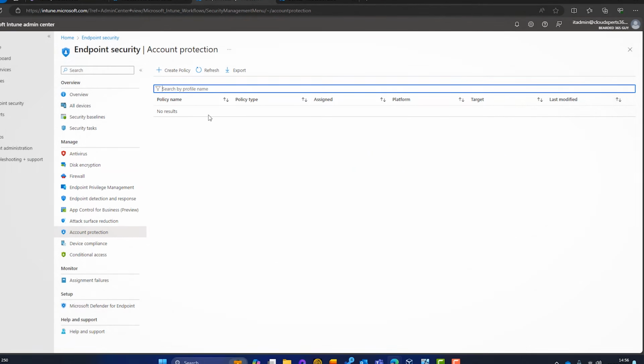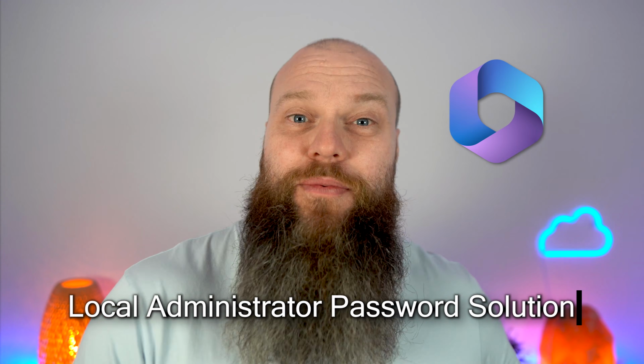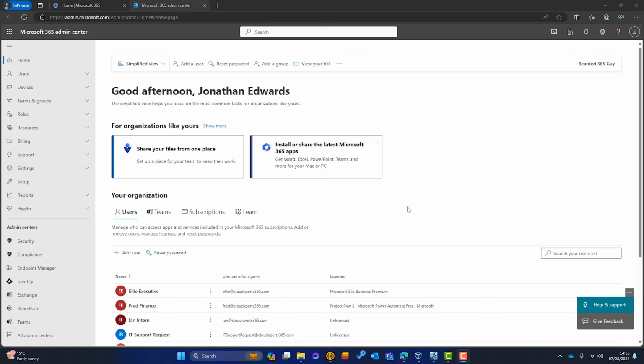There's a solution built within Microsoft 365 called Local Administrator Password Solution. But that is too long, so we'll call it LAPS for short. Now, without further ado, let me show you how to set up LAPS for your business. Let's go. Okay, so I'm logged into the Microsoft 365 Admin Center with a global admin.